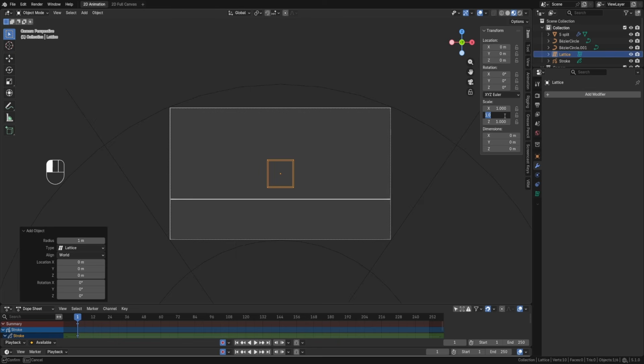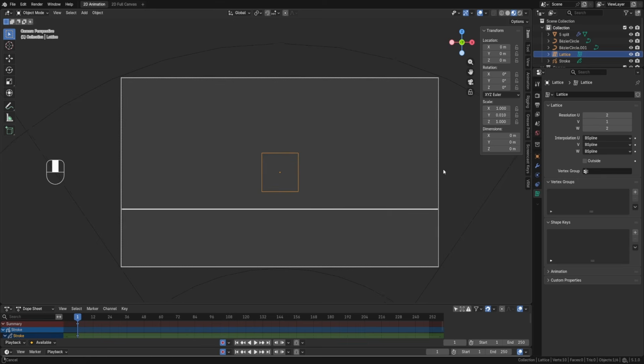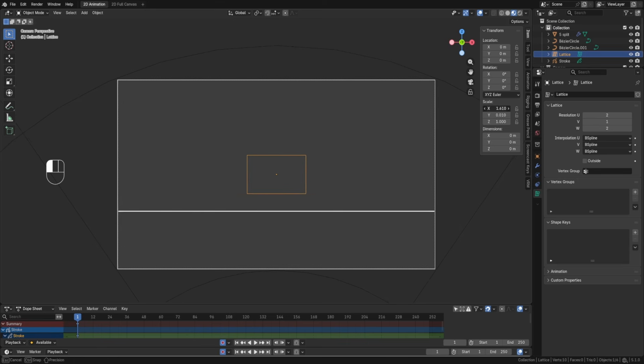I'm going to scale down my lattice on the Y to 0.01 so that it's flat. And then in the lattice options for the data tab, I'm going to take the V and make it 1. Because I don't want 2 points going away from the camera. I want everything to be flat. Then I'm going to scale the lattice as best as I can once again to the camera view. So I'm going to drag this X until I'm right about on the camera view. And I'm going to drag the Z until I'm right about on the camera view.